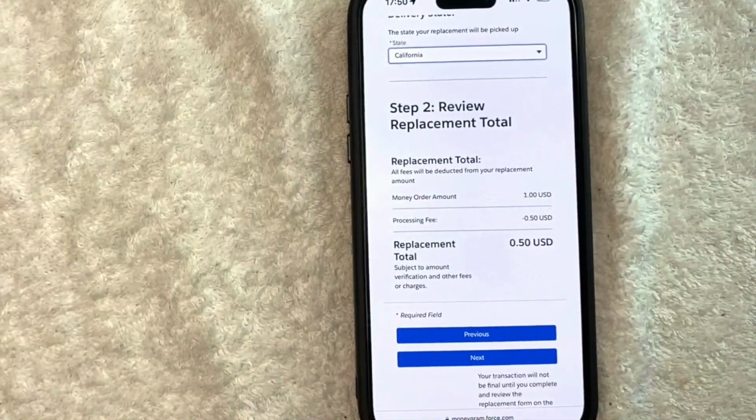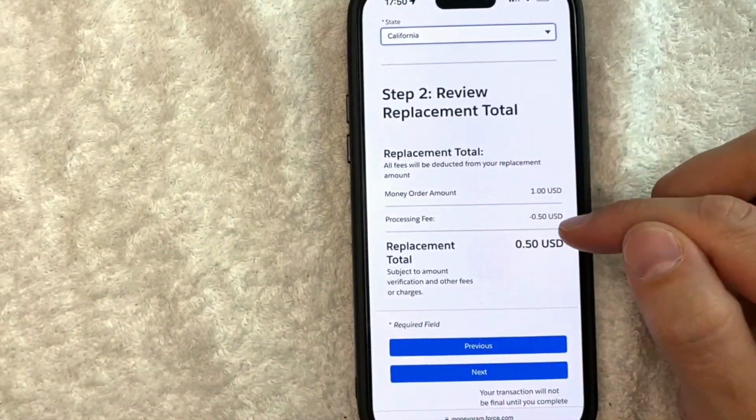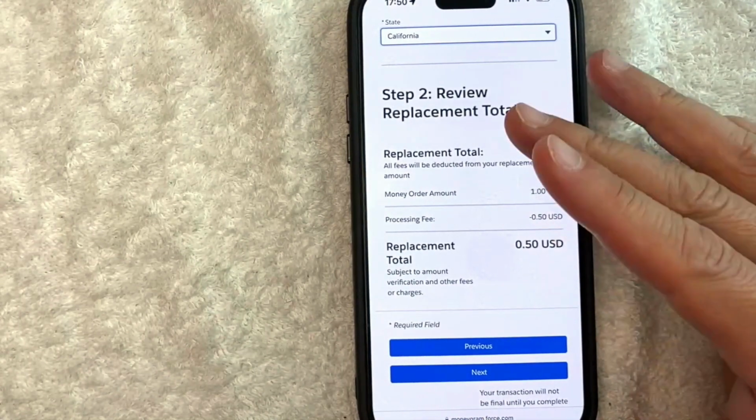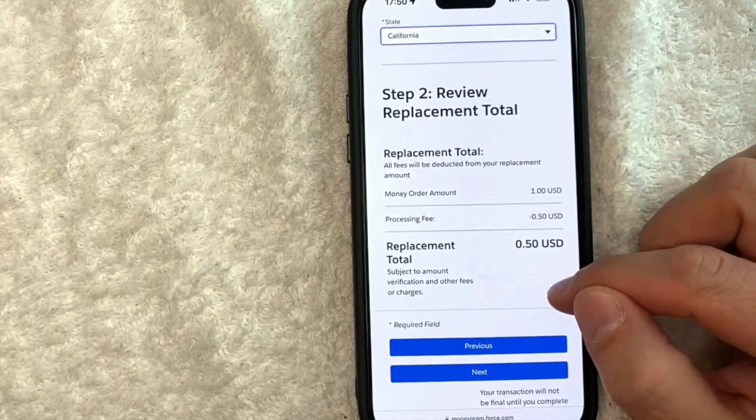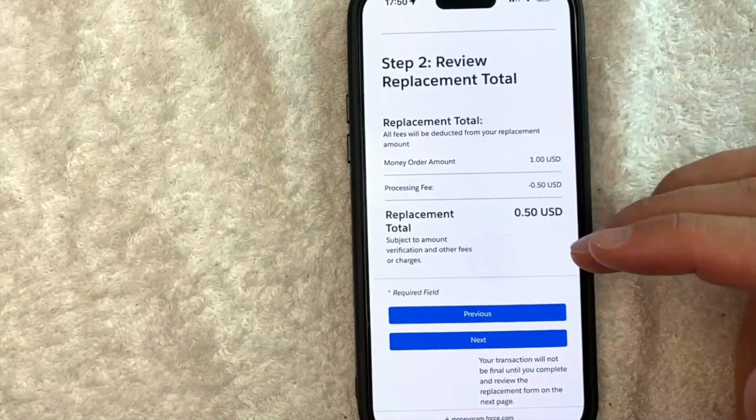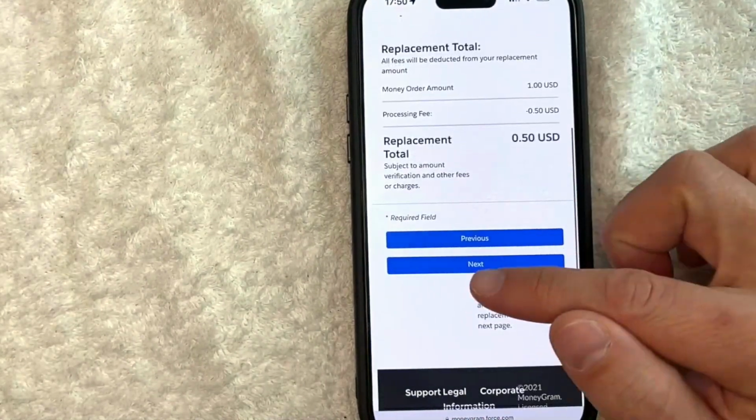That's okay because this money order was only for this video. And that's actually pretty low because one of the other companies for money orders charged me $30 to get a refund. So obviously $1 is less than that. And if all that looks good to you, go ahead and click on this blue next button.